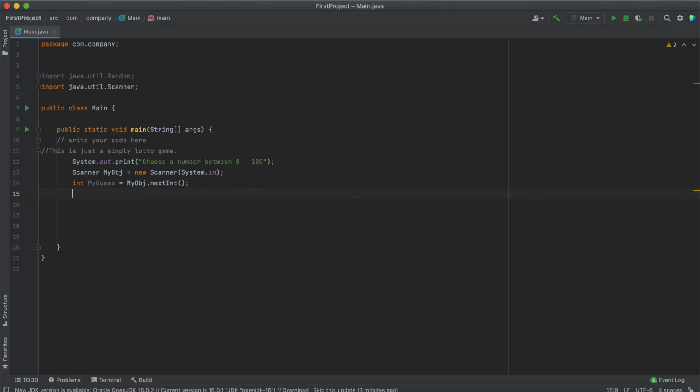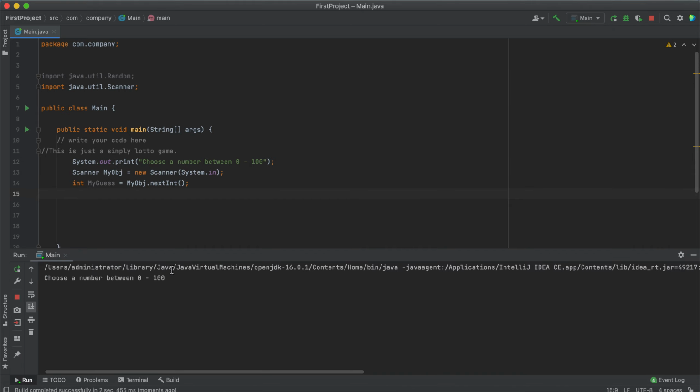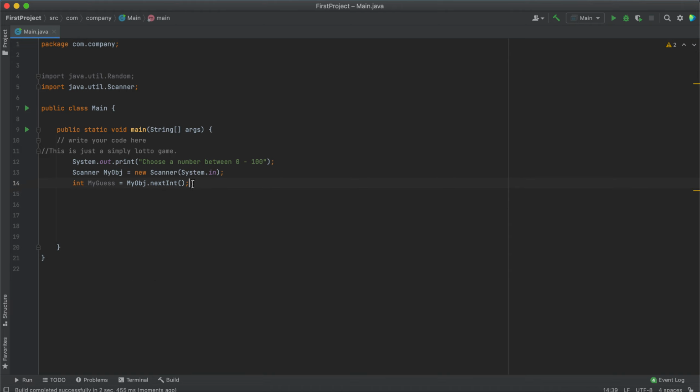Now that we've done that, if we run this, it will ask for a number, say choose a number between 0 and 100. So we can say 20. We can just put any number there. So we've done that. So let's do the int.